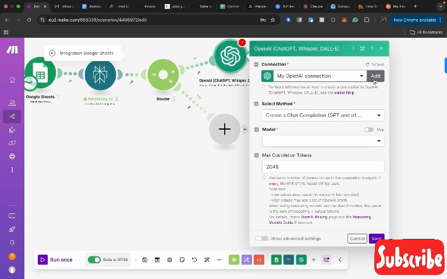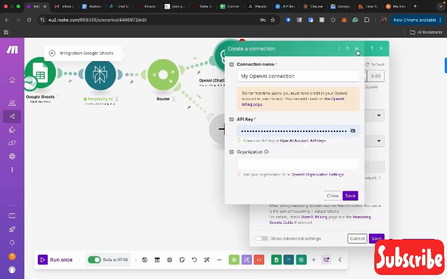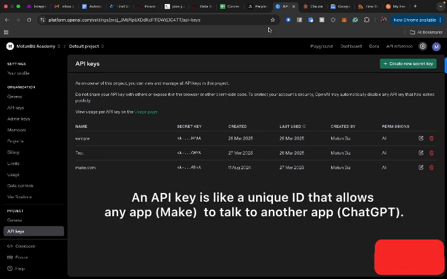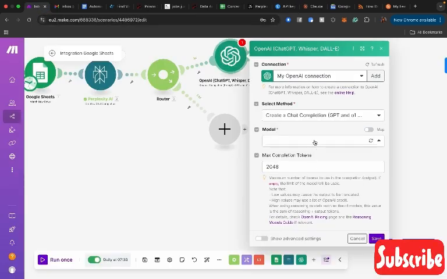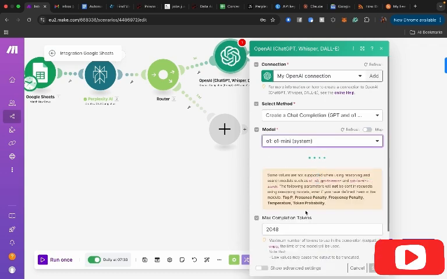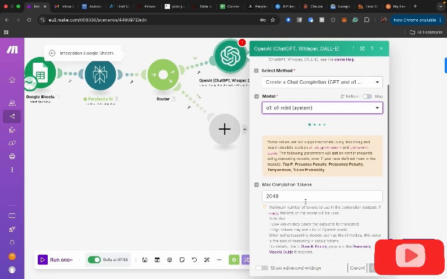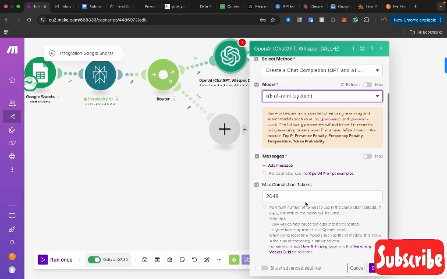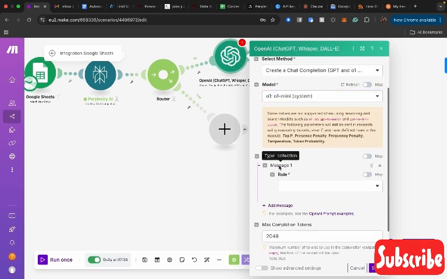So I've already added my API key. The same way you generated your API key for Perplexity, you do the same thing for ChatGPT. Once you do that, you come back to Make and then you can pick your model. So I'm going to pick the first one, which is O Mini, which I think is good. And now I'm going to add my message.